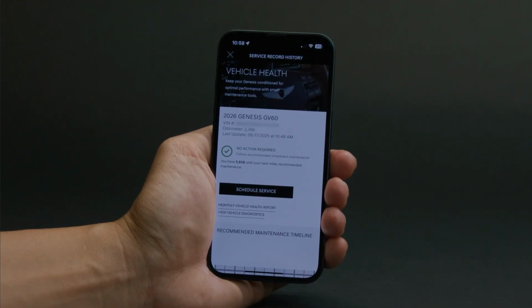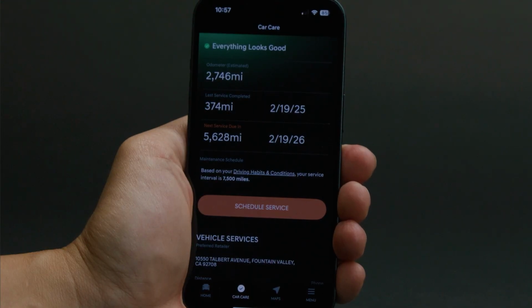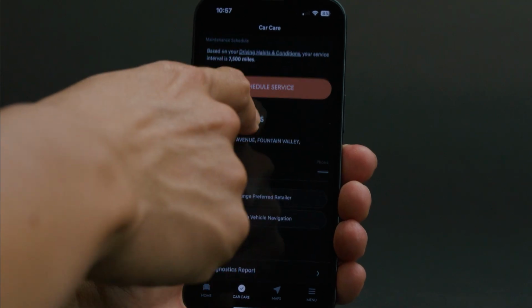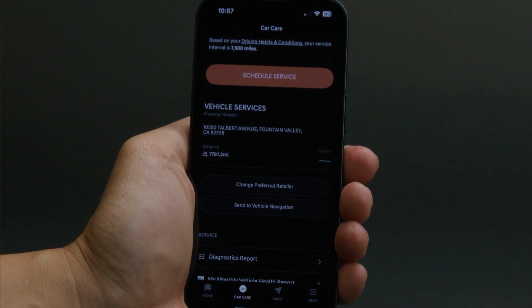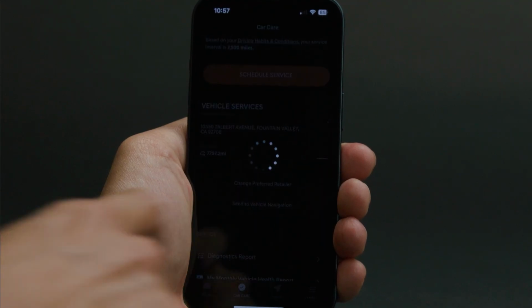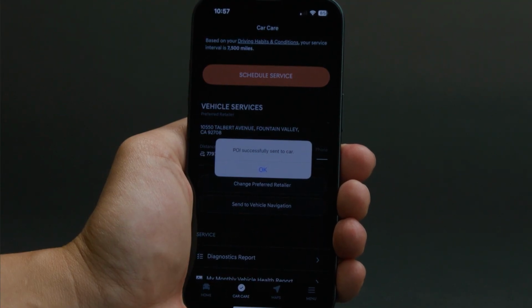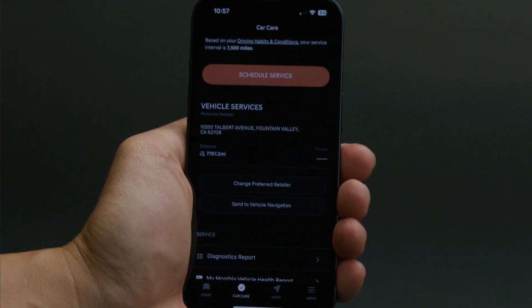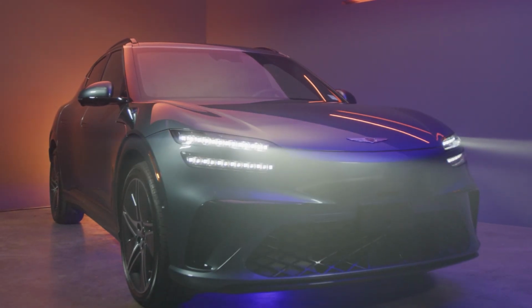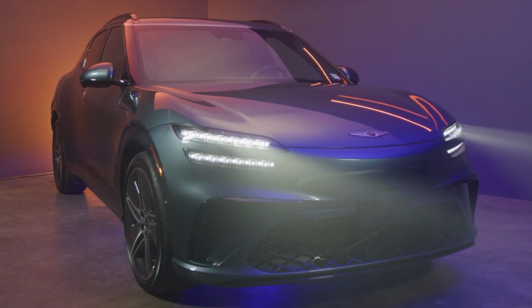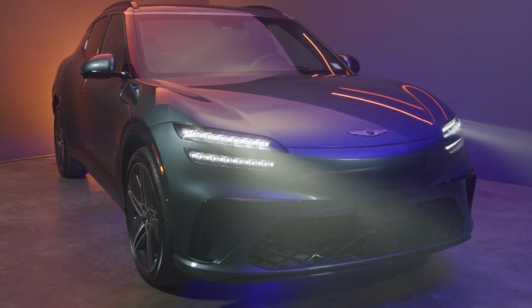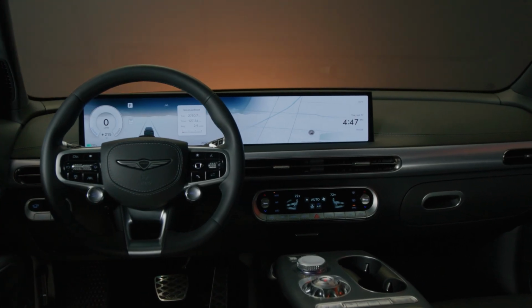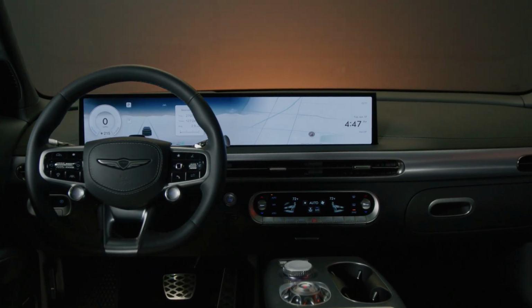Through the Genesis Intelligent Assistant mobile app, you can also search for POIs, such as gas stations or EV charging stations. Once the desired destination is located, you can send the location to your vehicle and begin your route to the desired destination. For more information, be sure to explore the how-to videos on the Genesis USA YouTube channel, as well as consult owners.genesis.com and your owner's manual.